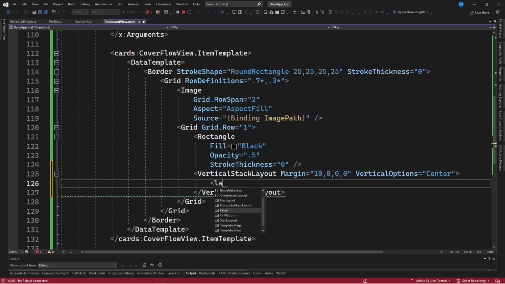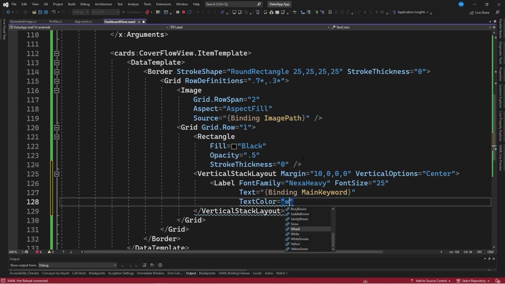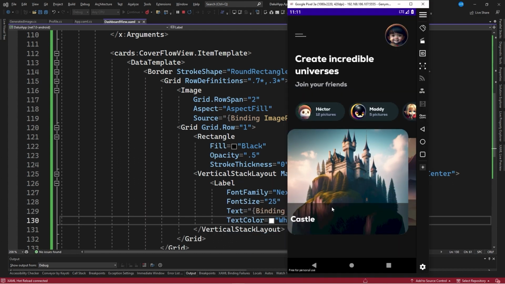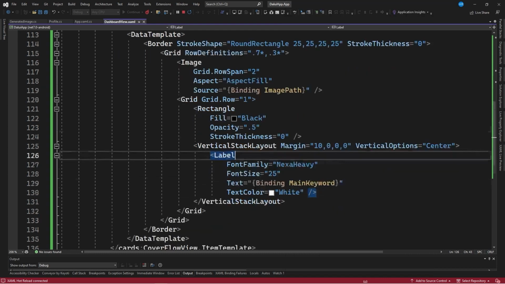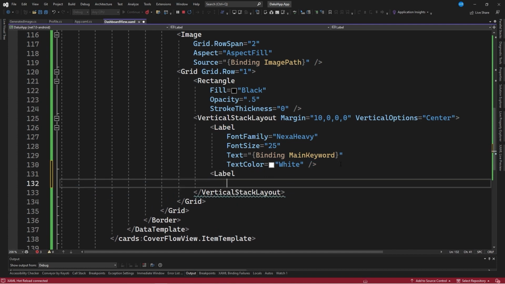Inside, I'm going to place a first label element with a FontFamily equal to NexaHeavy, a FontSize equal to 25, a Text equal to a binding to MainKeyword, and also a TextColor equal to white. I close this first tag. We return to the application and here we have the main keyword of the image. Next, we're going to indicate that we want to create a second label control with a FontFamily equal to NexaLight since we want a slightly thinner font.